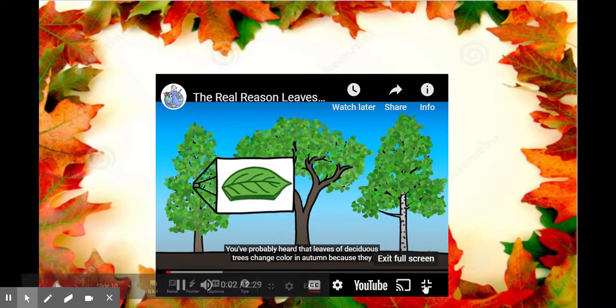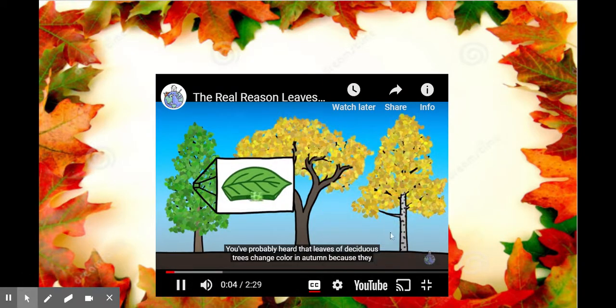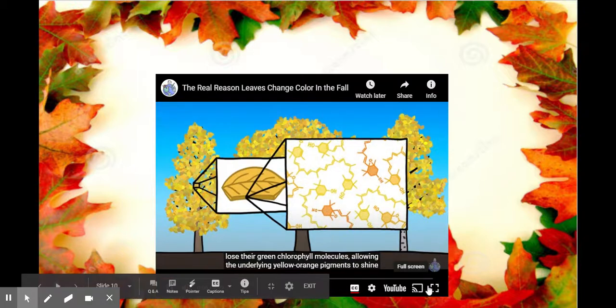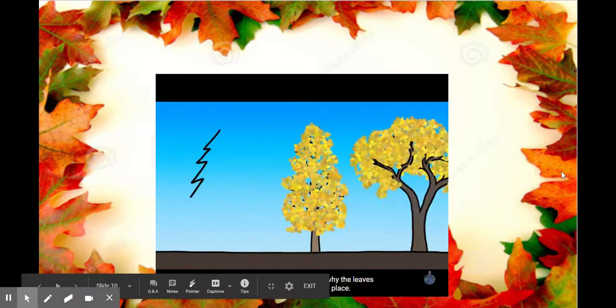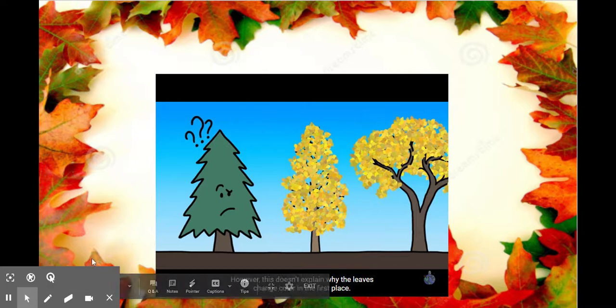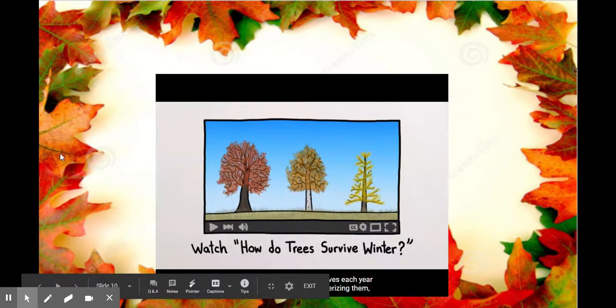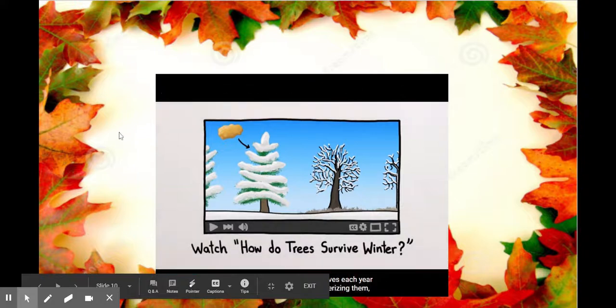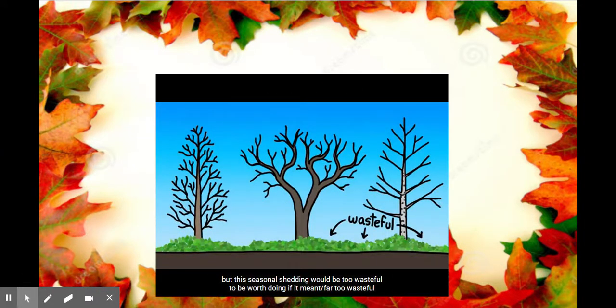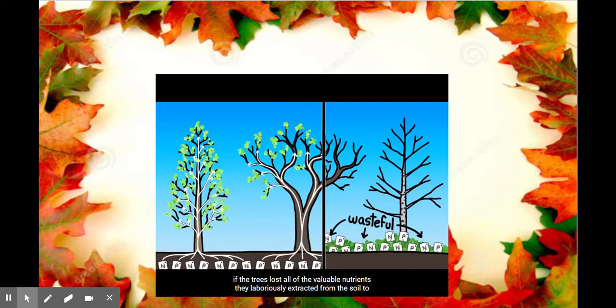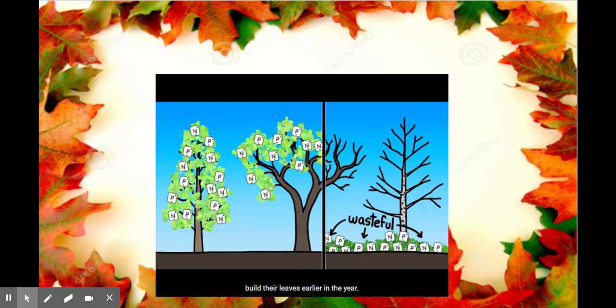You've probably heard that leaves of deciduous trees change color in autumn because they lose their green chlorophyll molecules, allowing the underlying yellow and orange pigments to shine through. However, this doesn't explain why the leaves change color in the first place. Deciduous trees drop their leaves each year to avoid the high cost of winterizing them, but this seasonal shedding would be too wasteful to be worth doing if the trees lost all the valuable nutrients they laboriously extracted from the soil to build their leaves earlier in the year.